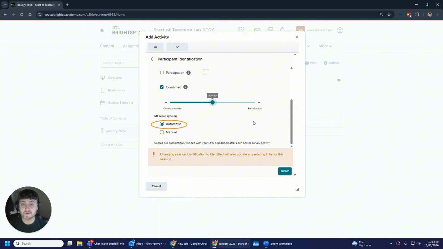So when you close a poll, if you're doing live polling, that will send the update to the gradebook. When someone submits a survey or finishes a survey and submits their answers, that will update the gradebook, and so on and so forth. So essentially it's just automatic, and that gradebook will be updated automatically.